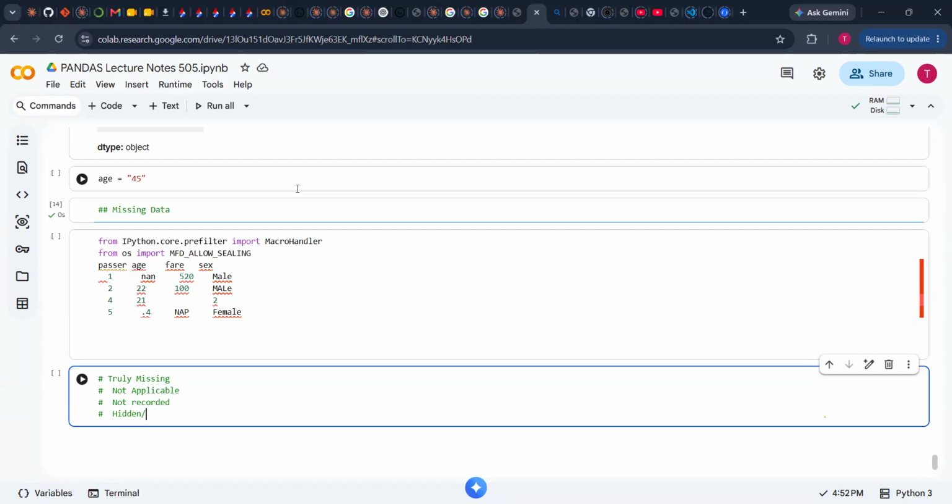You need to understand. So the basic point I'm making here is that it's not enough for us to treat missing data. It is much more important to know why that data is missing, because that informs you on what you should do.